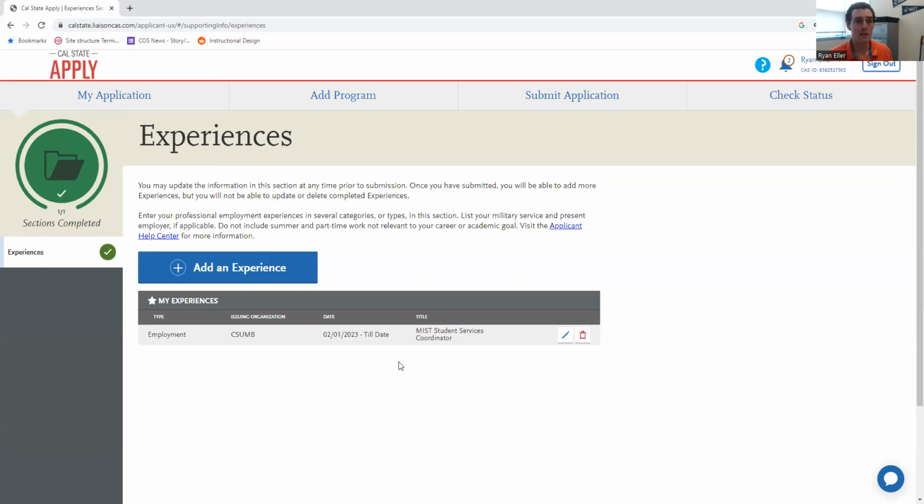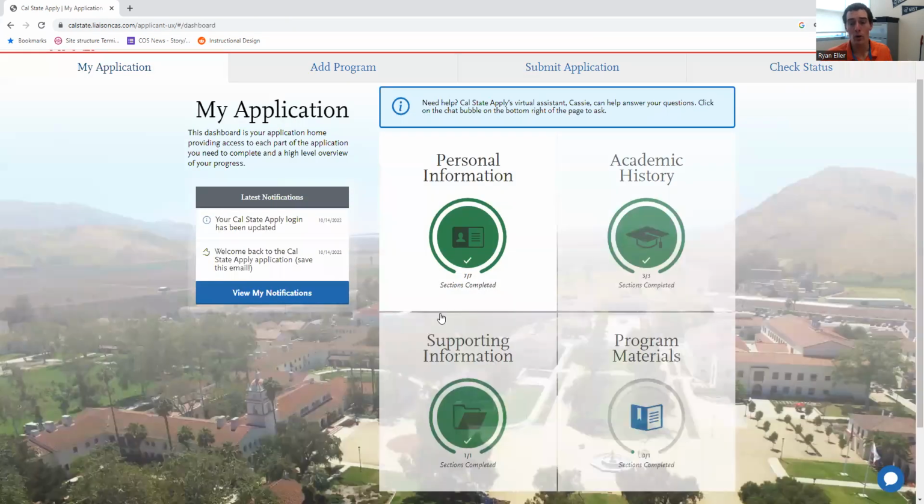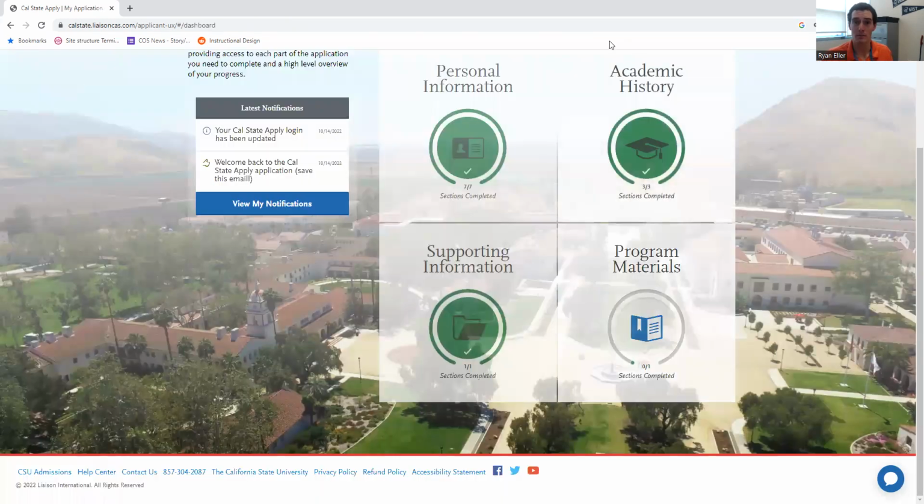So with that being said, that is the third quadrant of the application. And so in our final video, we'll go over the program materials section.